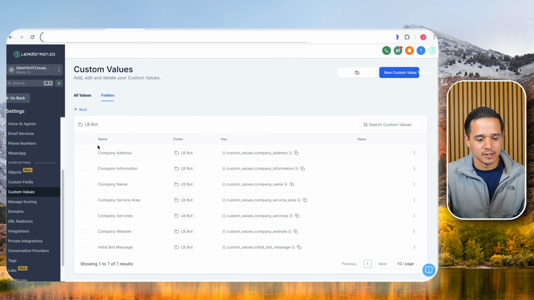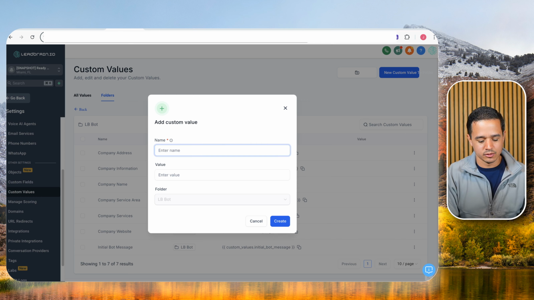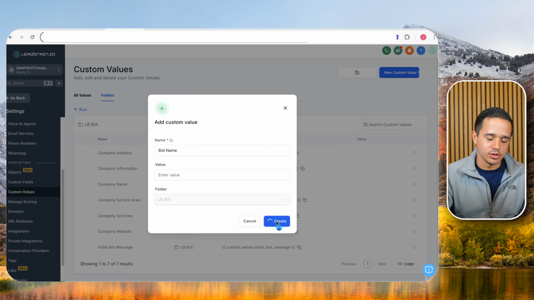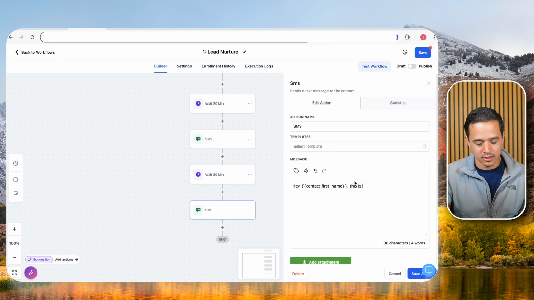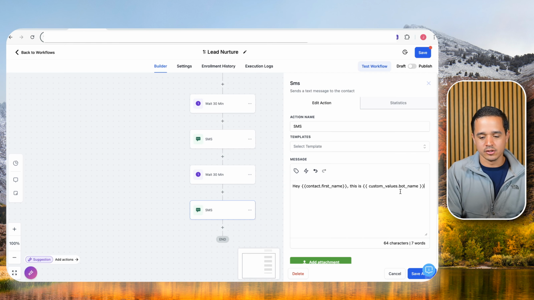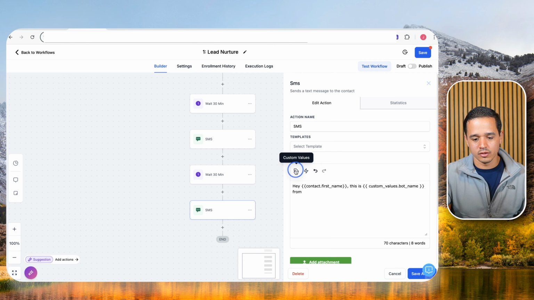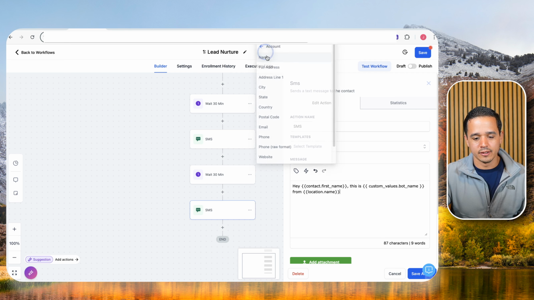So if we go into the bot, create a new custom value, bot name. If you're not using a bot name, you can come in here and modify that message and just remove the bot name section. But I'm going to use a bot name. So we say, hey, this is custom values bot name from a location name, which is account name.